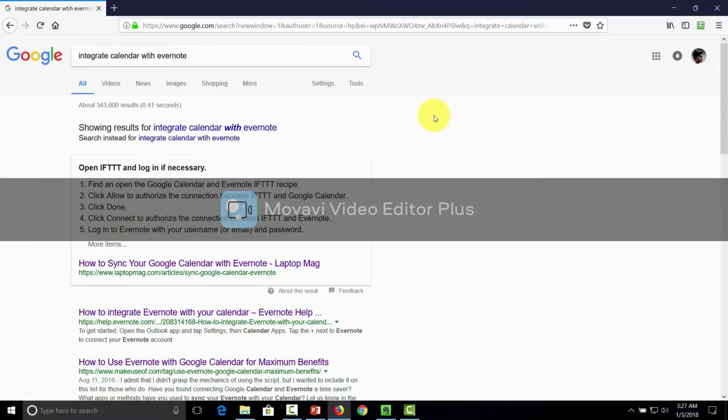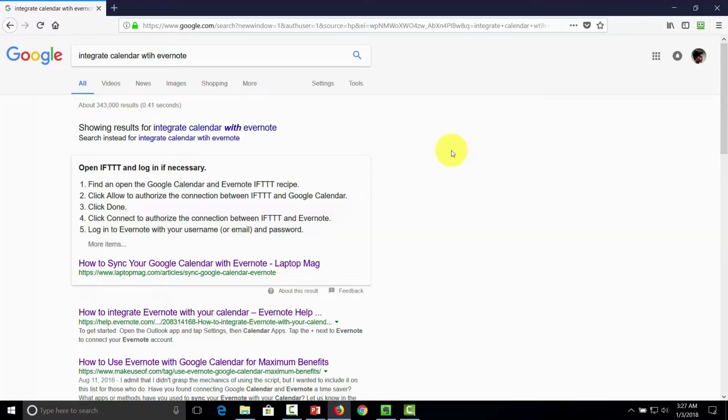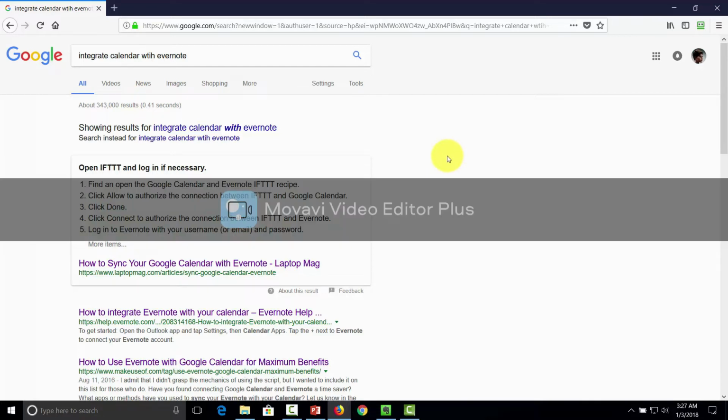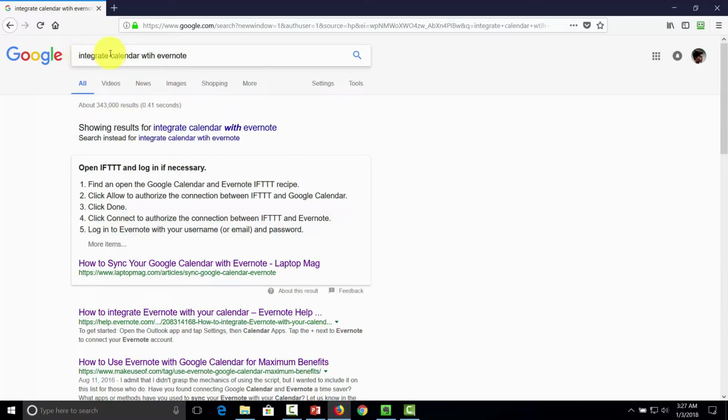Welcome back. Now in this video, we are going to integrate our calendar in our platform with Evernote. Now we're going to go through 3 popular calendar integrations: Google, iCal, and Outlook, which covers most, if not all, digital calendar users. Now, in order to integrate Google with Evernote, what you'll need to do is you'll need to write in the phrase into Google, integrate calendar with Evernote.